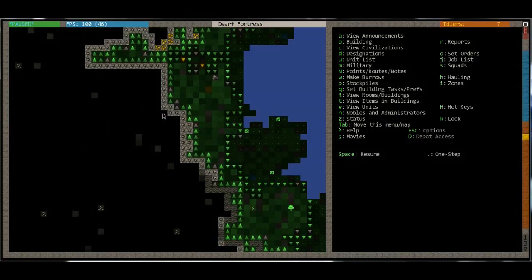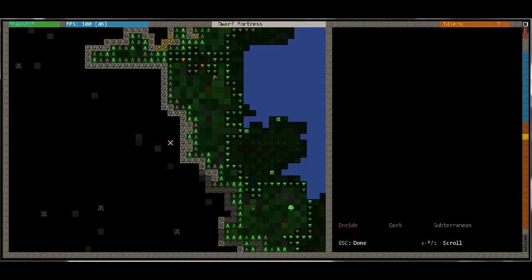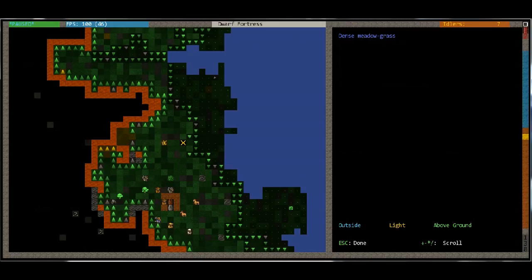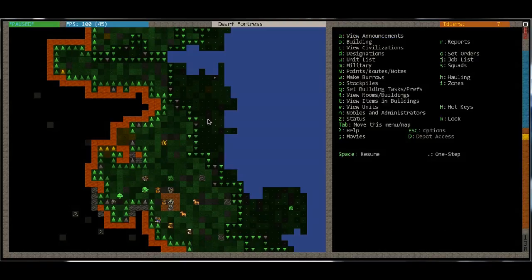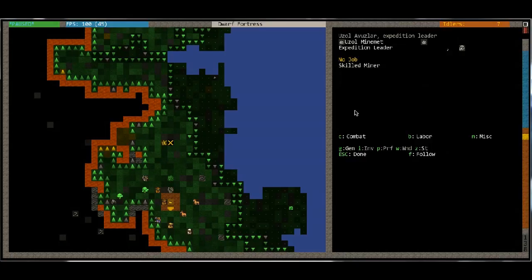Upward slopes allow you to climb up the slopes to the Z levels either above or below. Staircases also allow for that. So we've got gabbro down here. That's good, useful to know. Yeah, you can go up or down.